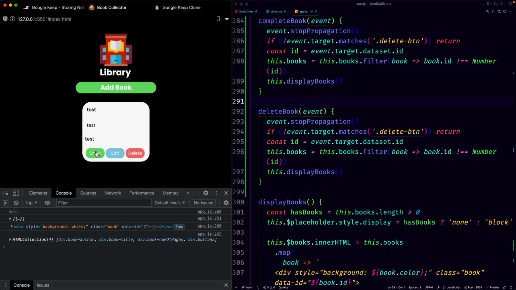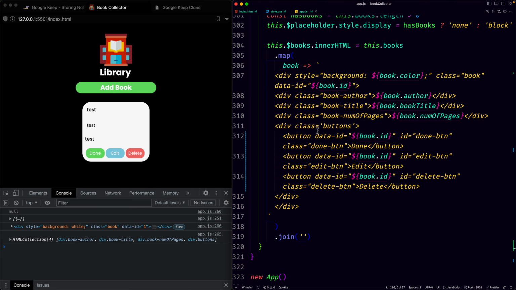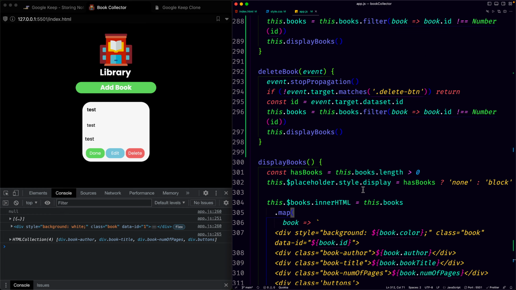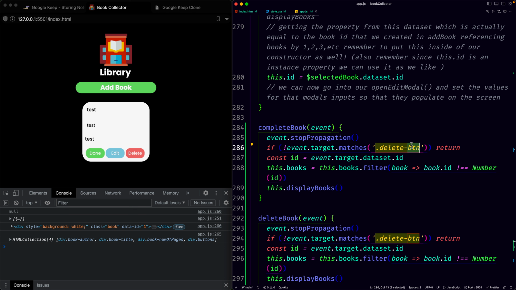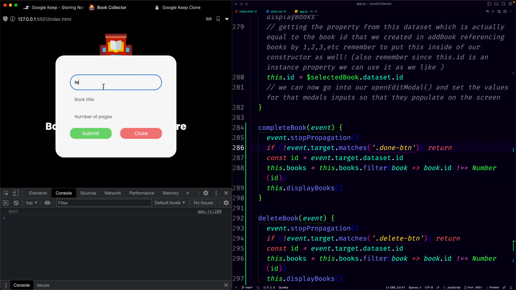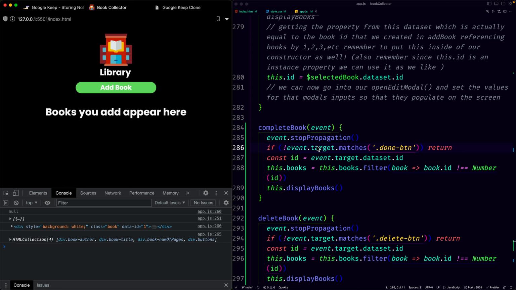Let me see here. It's the same exact code. Button, data ID, book.id, done btn, class done btn, done, edit, and delete. Okay. Oh, one thing that I missed here: done btn, if it matches that. Okay, so now it actually works.